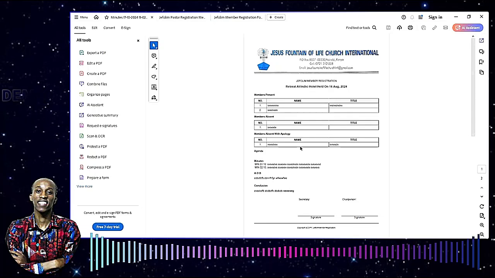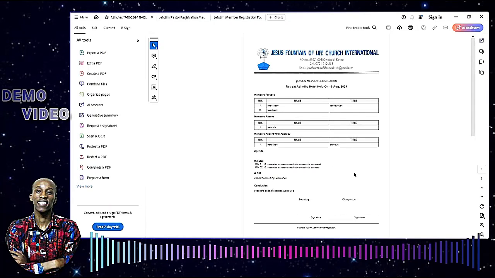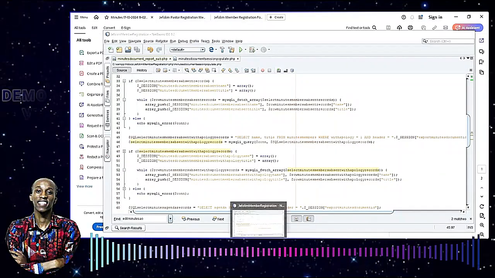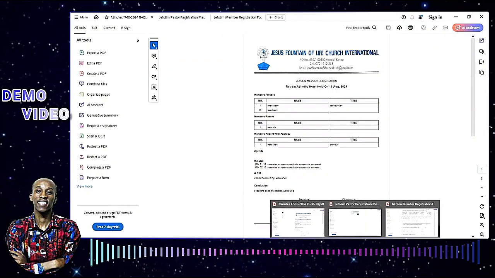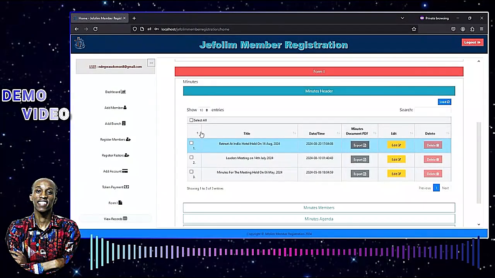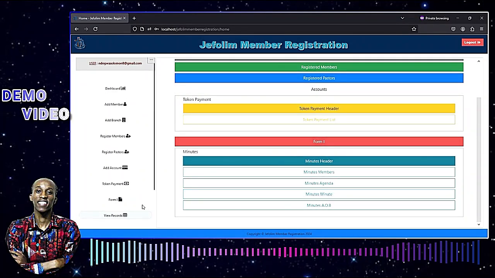This is just a demo document, and the secretary and the chairperson can also sign there. Alright, so that's a code. And those are the records for minutes.